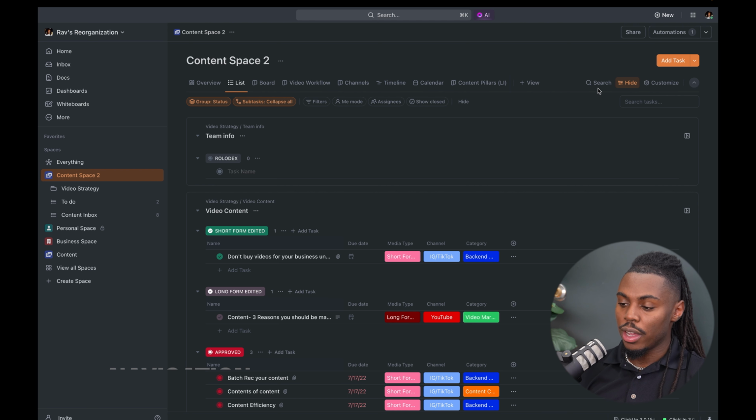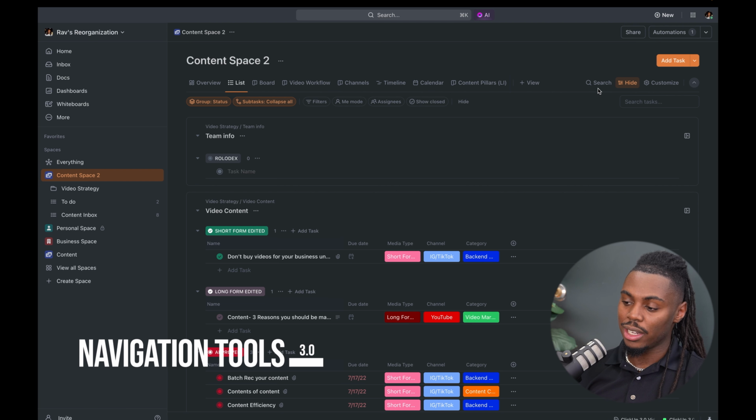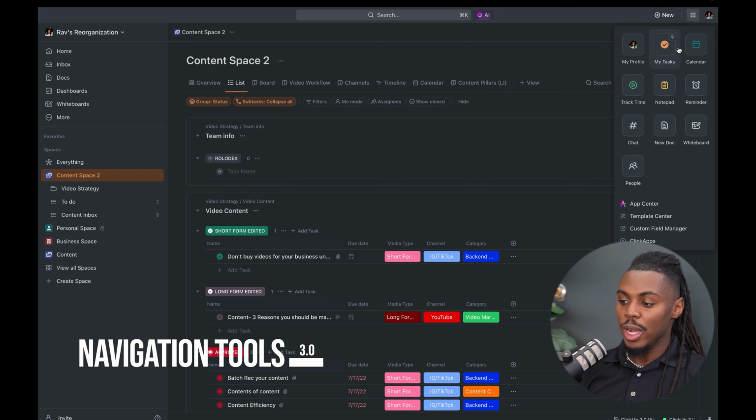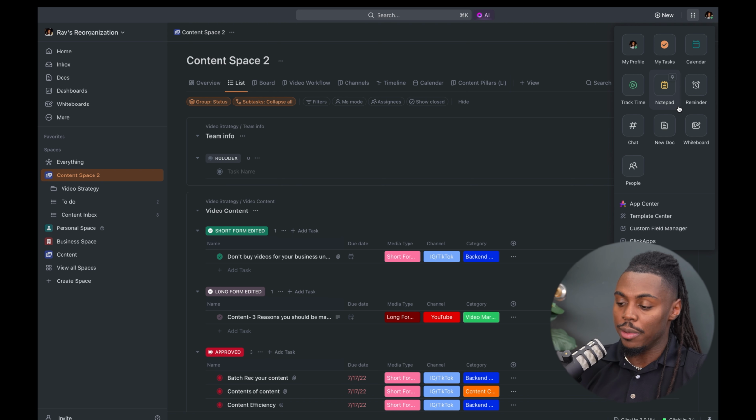One of the other navigation tools that's added in ClickUp 3.0, that didn't exist before, that I love is going to be this quick action menu. When we open this up, you'll see we have various different actions that we'd be very likely to take at any given moment while we're in ClickUp available here, including taking a look at the tasks that are assigned to us, our calendar, tracking time, etc.